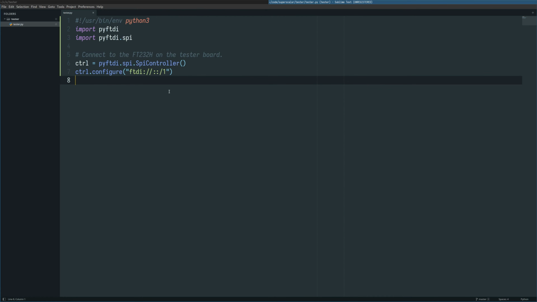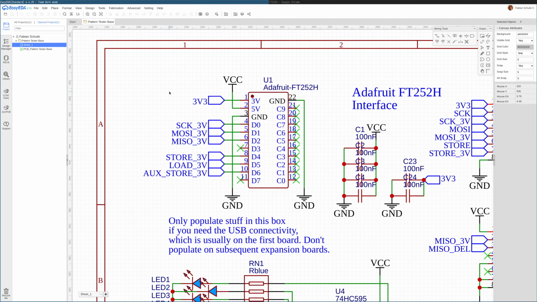Next up, let's configure a few ports. Now, if we recall from the schematic and the PCB we've designed for this tester, we have this D0 to D7 outputs here, on this one side of the Adafruit board. And basically what we've done is D0, 1, and 2, we've hooked up to this SPI interface. And then D4, 5, and 6, we've just used as general purpose input and output. And what we hooked up to it is this store, load, and auxiliary store, which allows us to control the latching of the scan chains that are on the tester board.